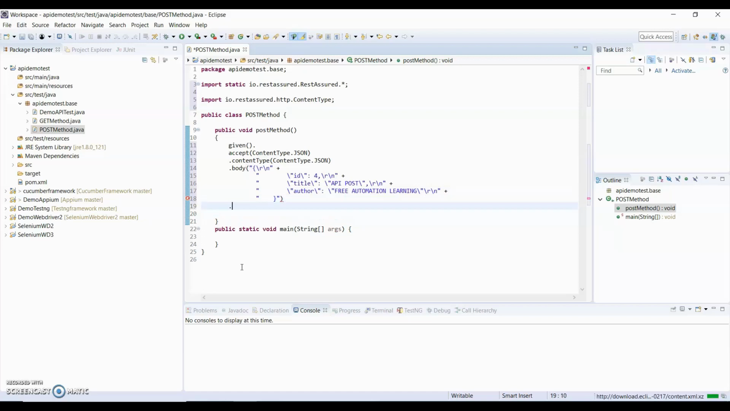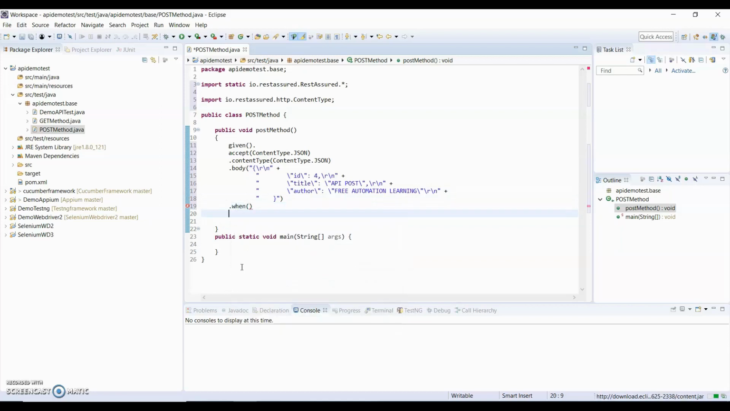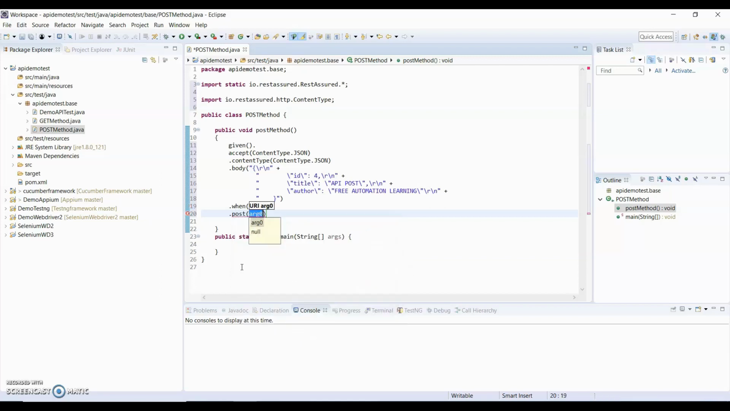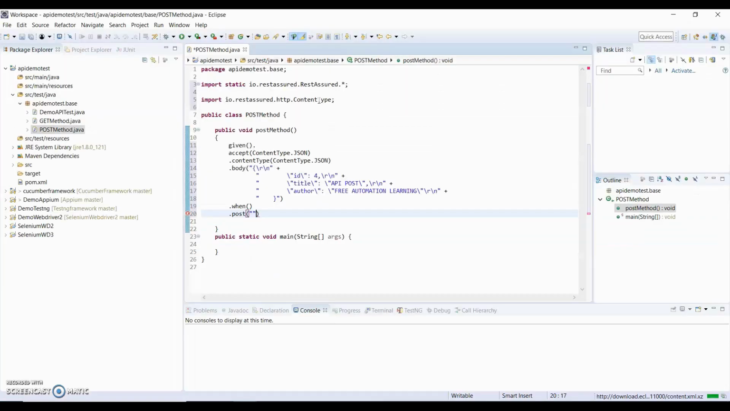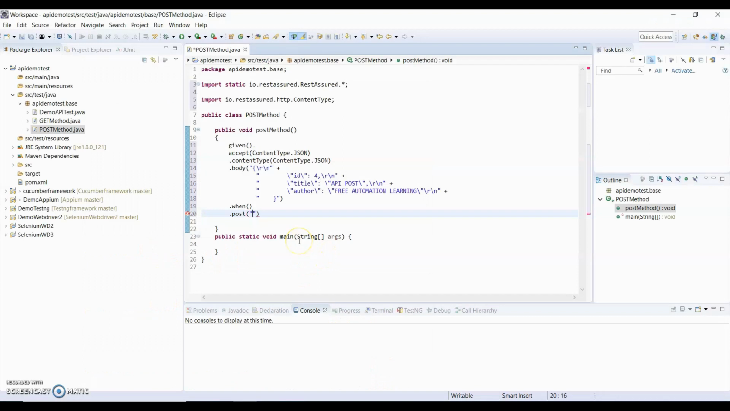This is BDD, so now I'm using when. In when, what I have to do is post some call. When I have to post, I need a URI. So what is the URI? The URI is like this, so I will just go and copy this. How do I get to know the URI? I get it from here, right? All of it is mentioned in the documents here. So I just go and paste the copy here, right?